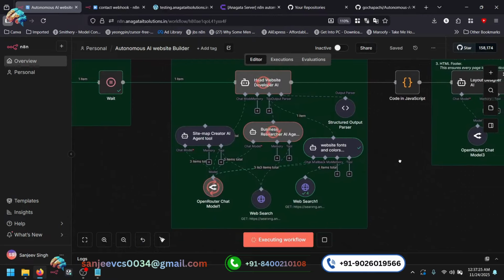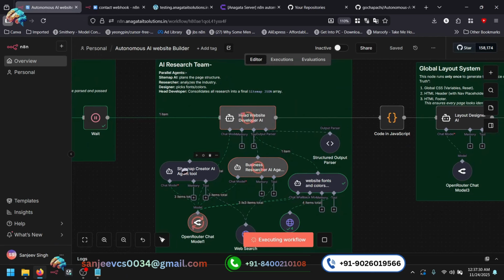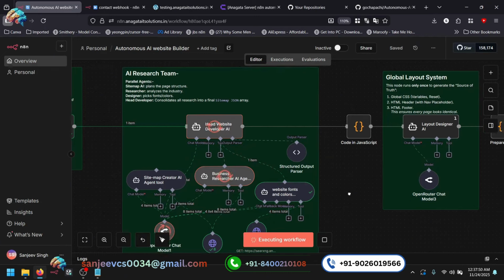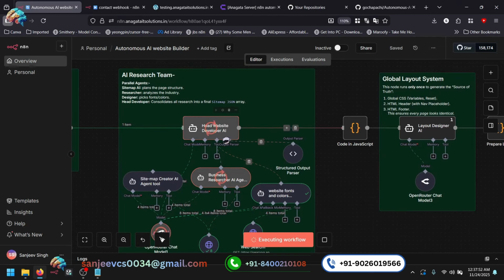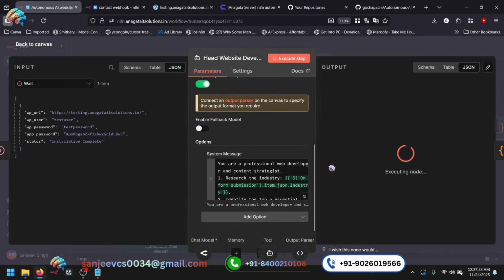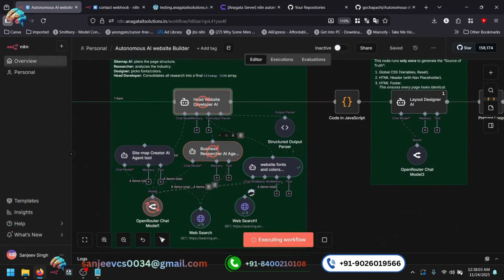Now here, our AI research team is doing its work. I have removed the sitemap creator here because I don't want it to create a bunch of pages. I don't want to do that right now, but you can connect it to the tools and it will create all the necessary pages required for your company or services business. Okay. So here, this head AI developer, you can download this workflow and see the system message and everything by yourself later on. I'm not going to explain this.